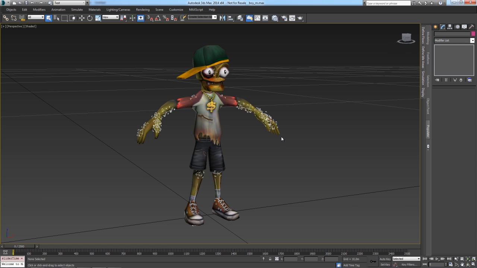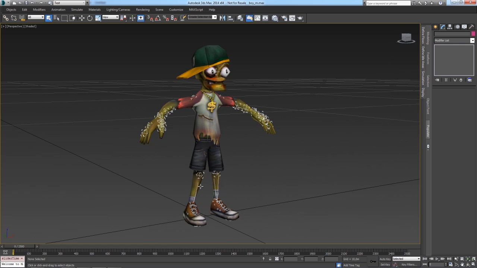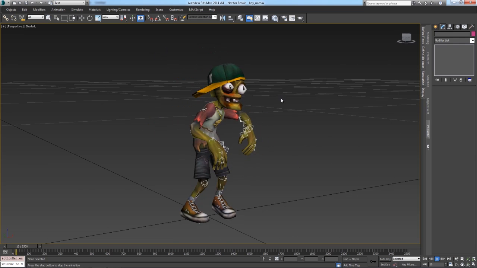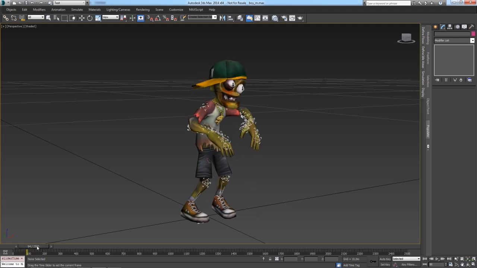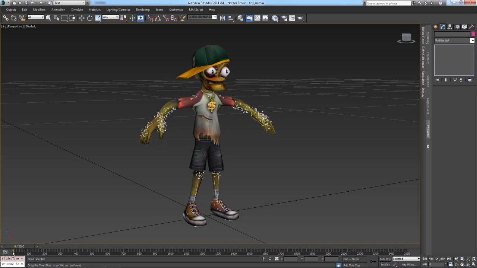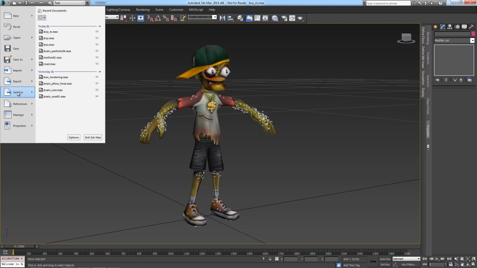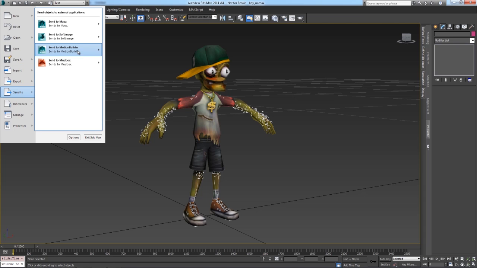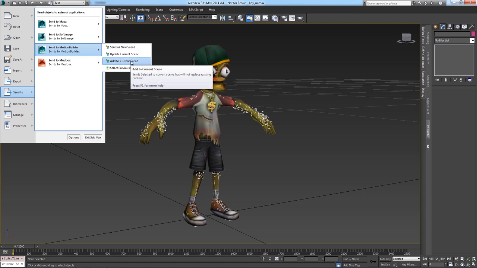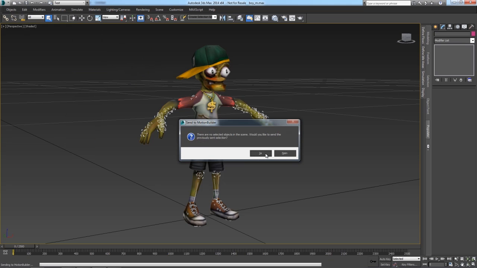In 3ds Max, I've imported the 3D RT Zombie Boy out of the Unity package. It has all the animations on there. If we wanted to tweak these animations, we can use Motion Builder for that. And most importantly, we can use the single click interrupt to send the whole scene over into Motion Builder.